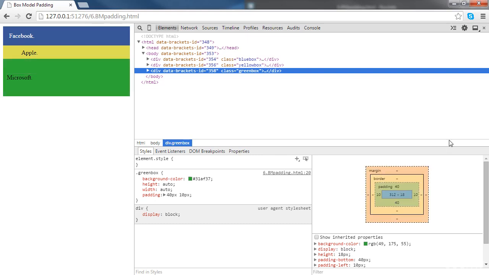So this is it for padding. In the next video, we're going to cover the borders.